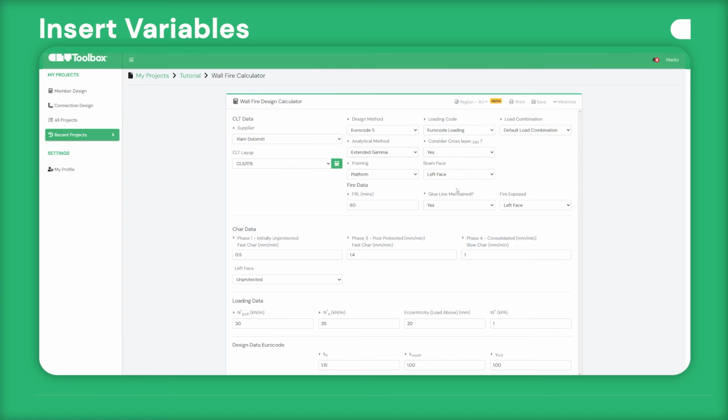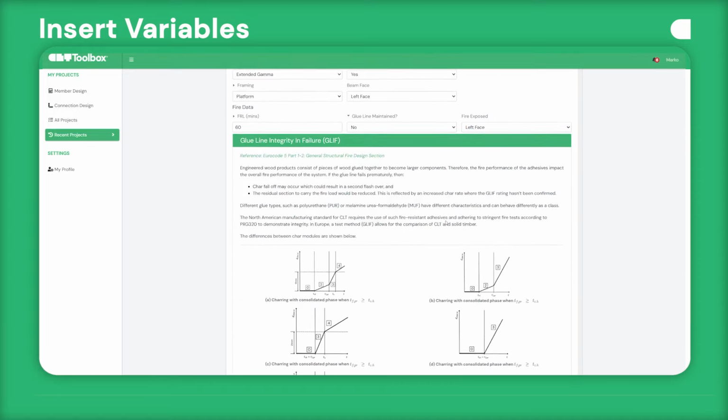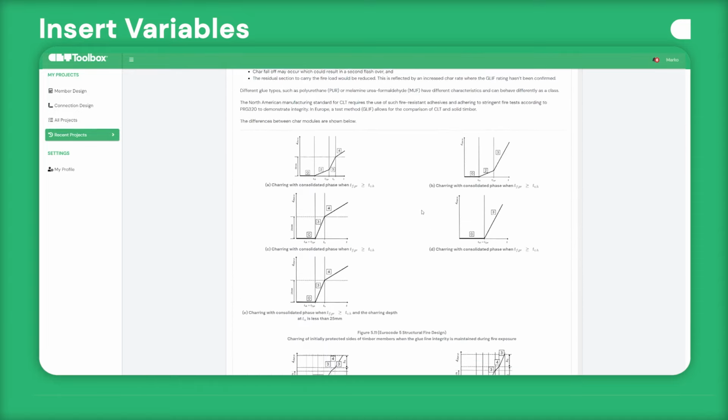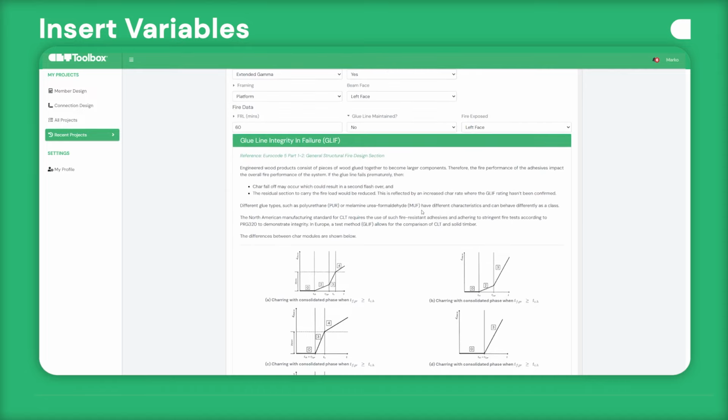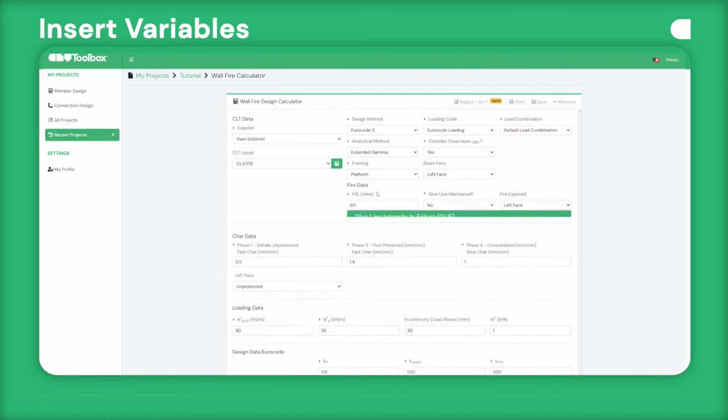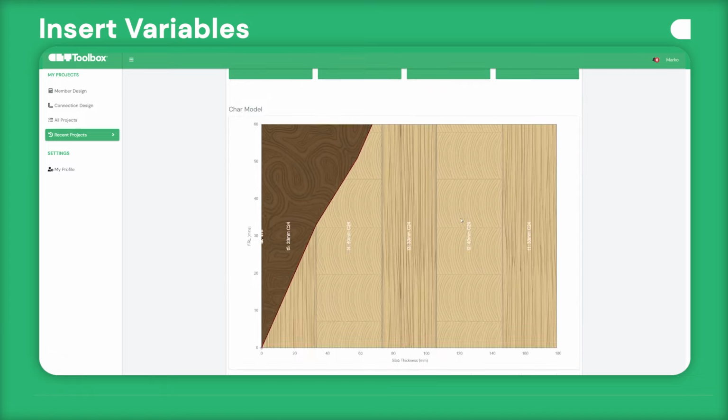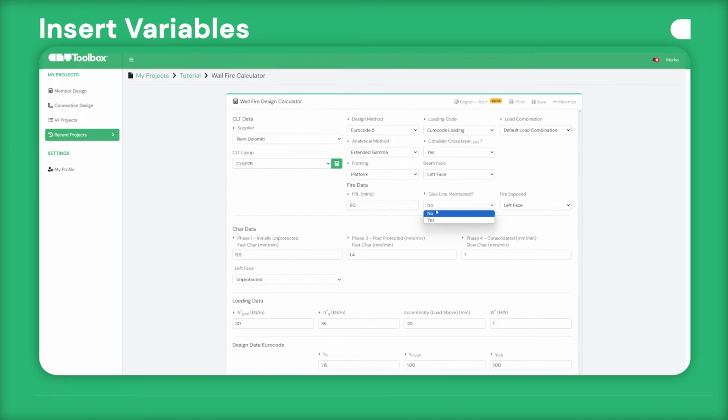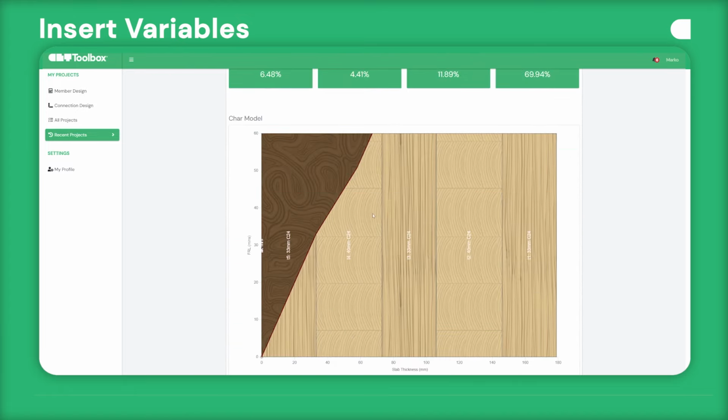Next, input the glue line performance. Some glues may cause the char to fall off, which means before the fire reaches the glue line, the layer falls prematurely. So this is reflected in the glue line maintenance drop-down here, where you have an increased char rate at the beginning of the layer.